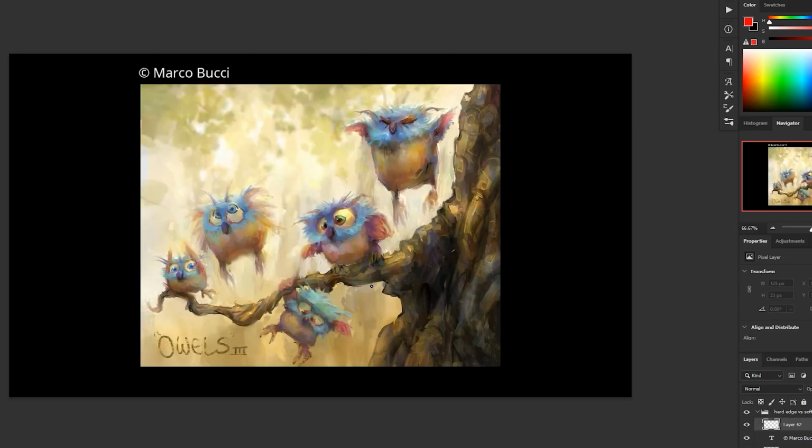Once again, in this example from Marco Bucci, we get a lot of hard edges in the foreground elements, especially the tree bark here, and some of the lines in the birds themselves. Those shapes become bolder, and the edges of those shapes have a harder edge to them. Whereas in the background, all of our edges are extremely soft.